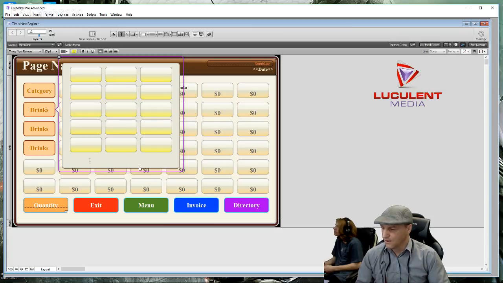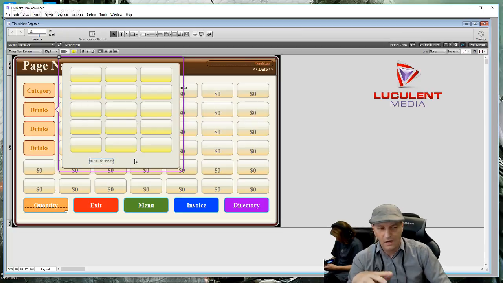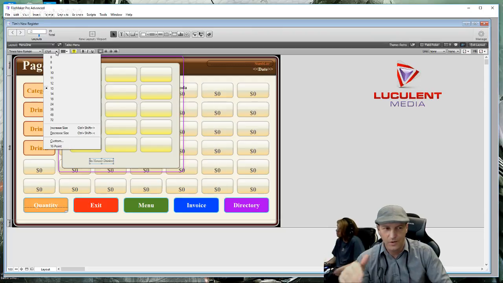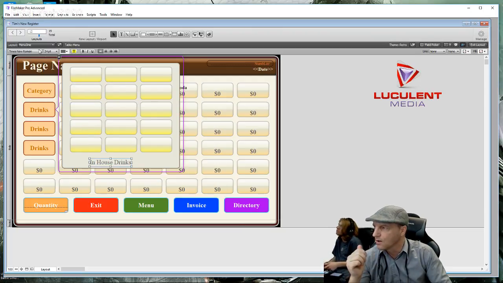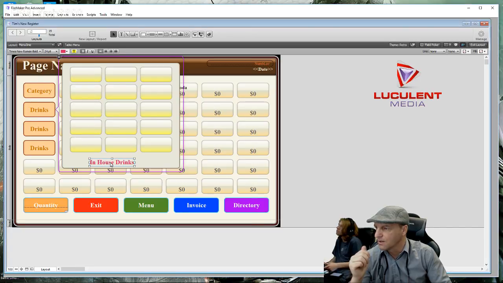So here we will type in-house drinks. Not that you would want yours to say in-house drinks, but it could say absolutely anything. Because you notice we have several links that say drinks, and we'll make it 24. Times New Roman is just fine. I want to bold it a little bit, and I want to change that color. And I think we're going to go with this color.